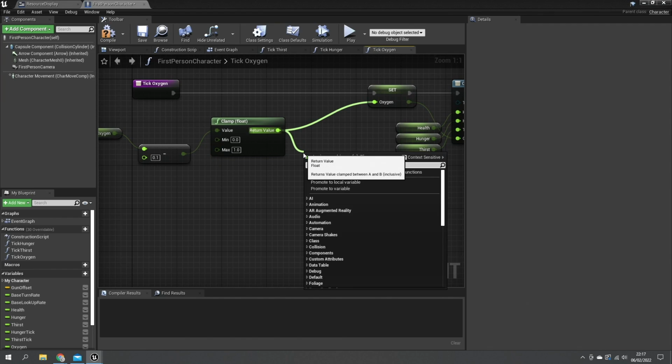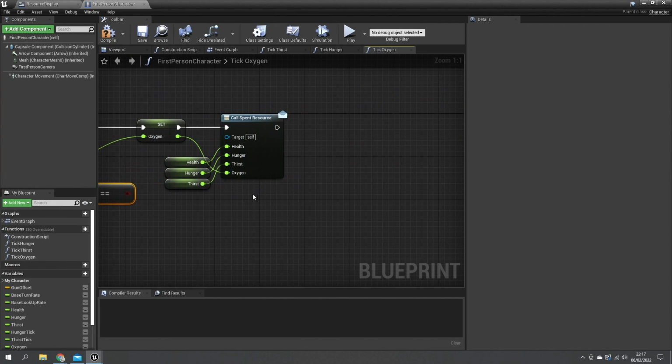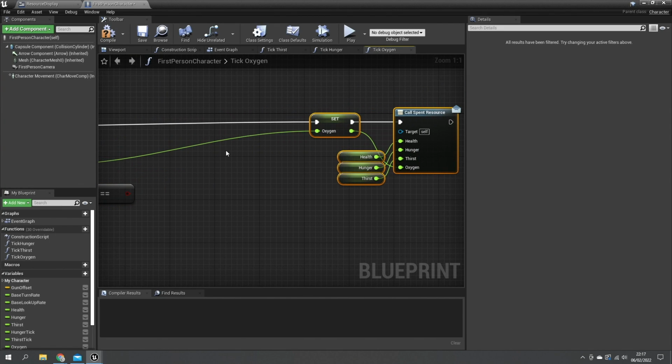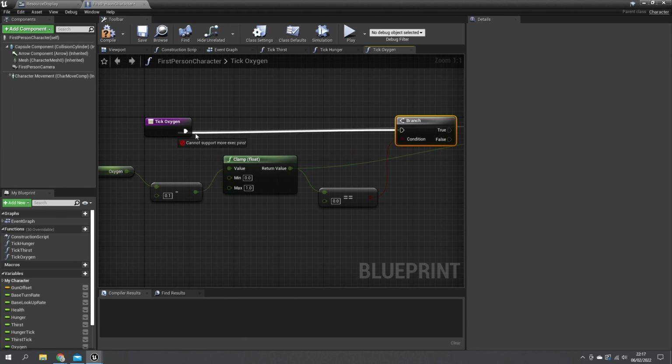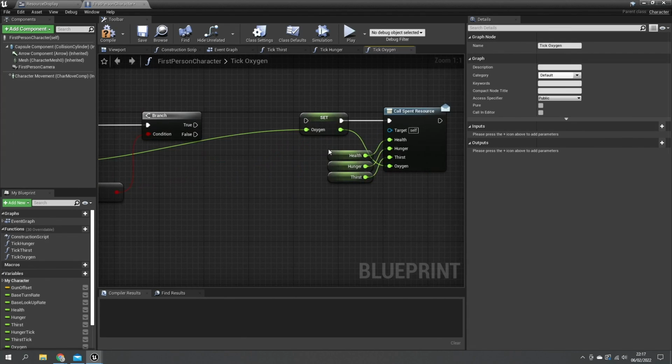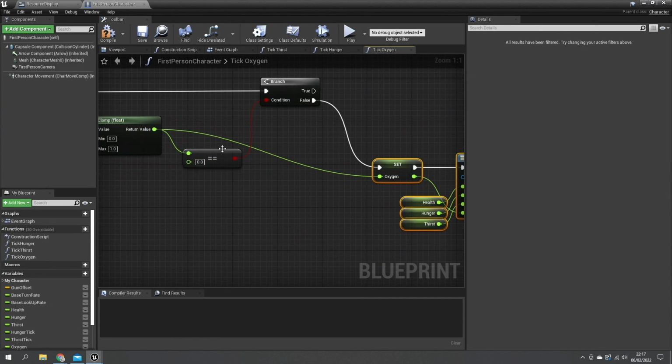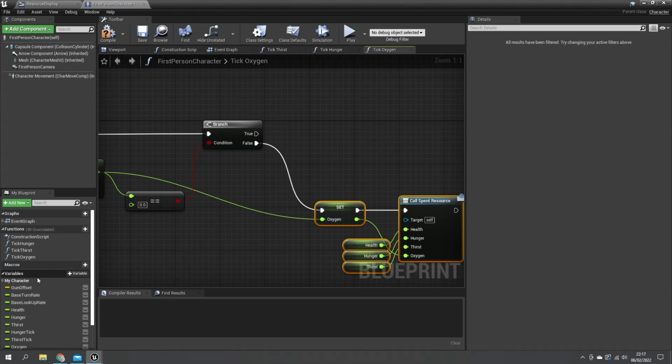so we drag out and do equals to 0, this is going to change what we do here. So we're going to do a branch. If it's false, it will do the oxygen stuff. If it is true though, we're going to change the health.